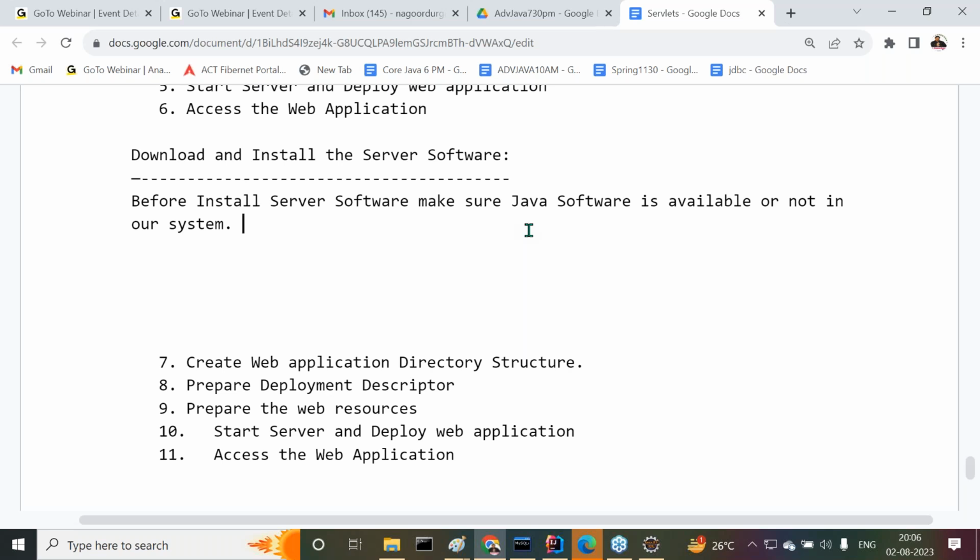When I'm trying to install Tomcat server, in the installation process itself, Tomcat server is searching for JRE, and it is taking the JRE directly from my computer. Do you get my point or not? To install Tomcat server, it is searching internally for JRE. It is directly taking that JRE from our computer. So because of that, what is required here? Definitely we require Java software. That is mandatory.